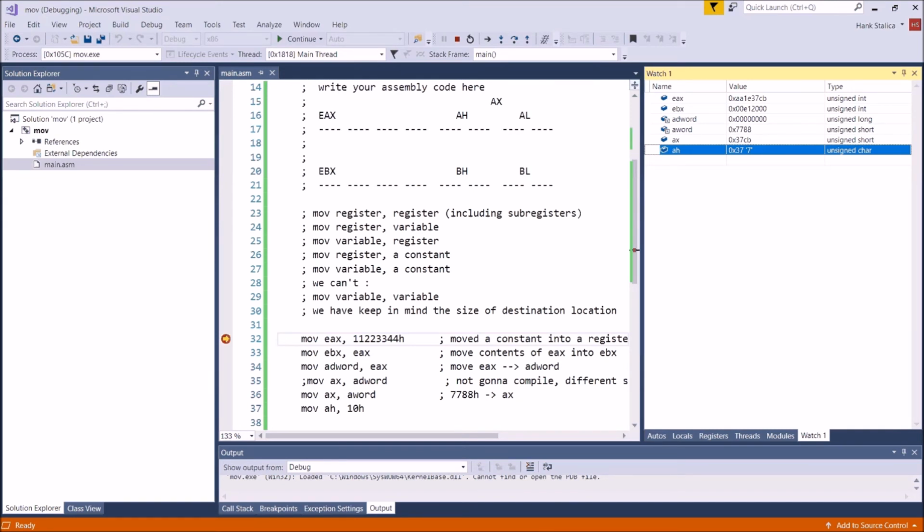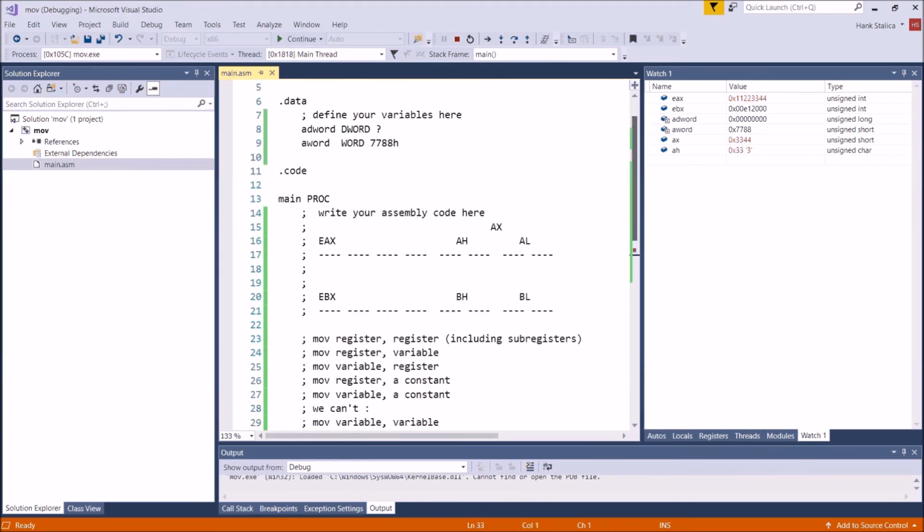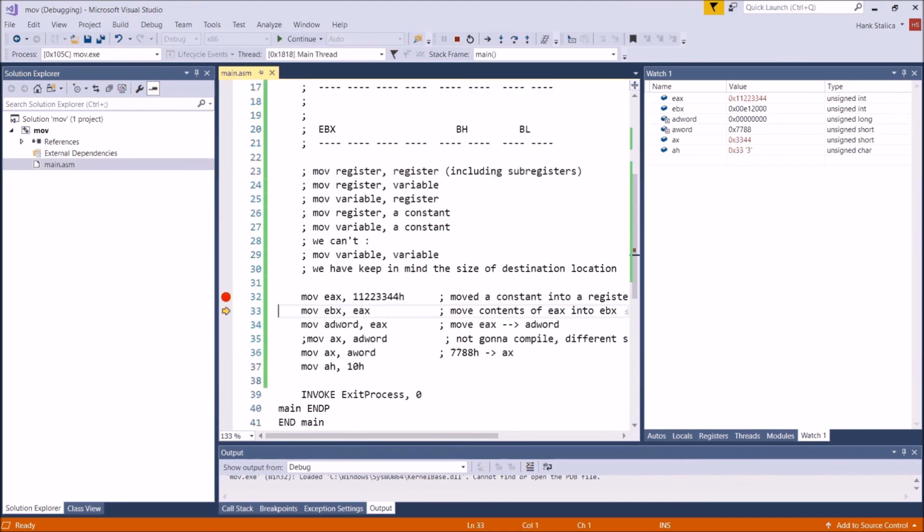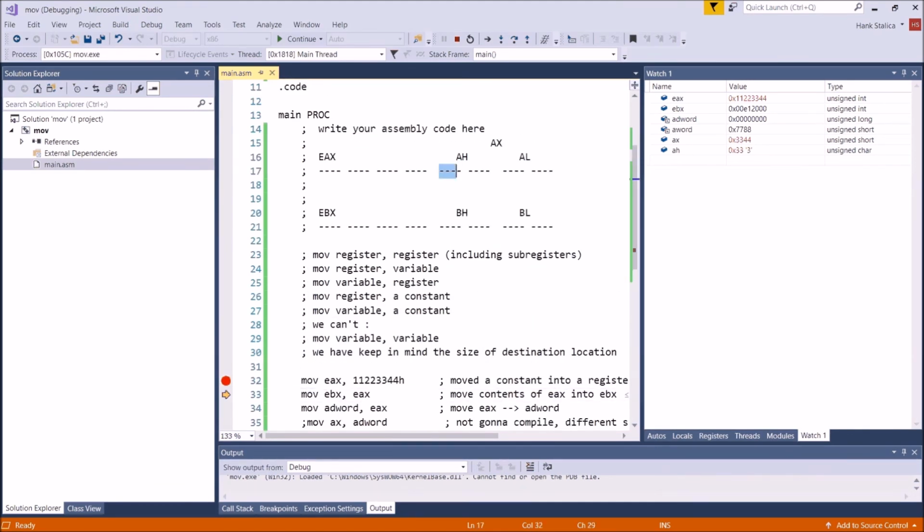Okay, so we'll go ahead and start. And when this first instruction executed, move into EAX that value, 11223344, EAX changed. AX changed as before, but look at AH. AH changed too, right? It's got the 33. Where's that 33 going? It's going into this part of the register.